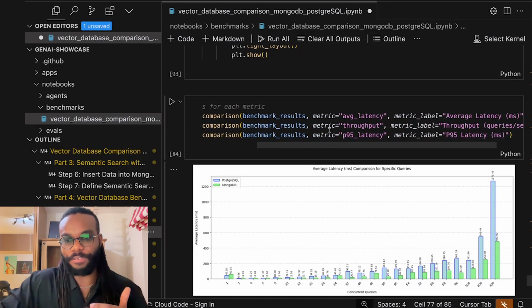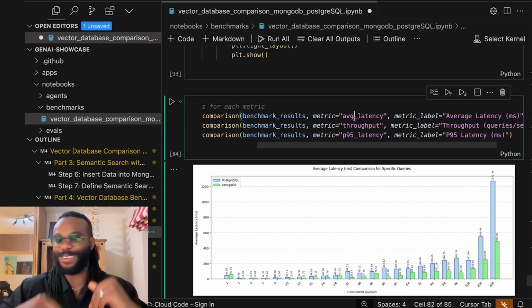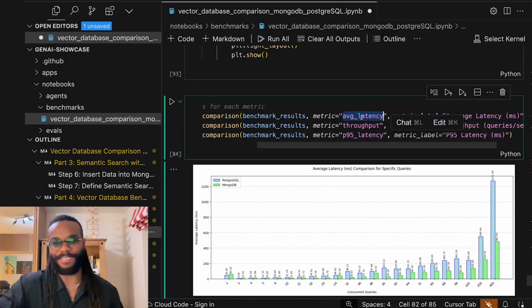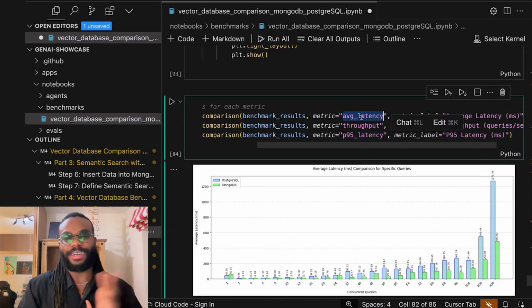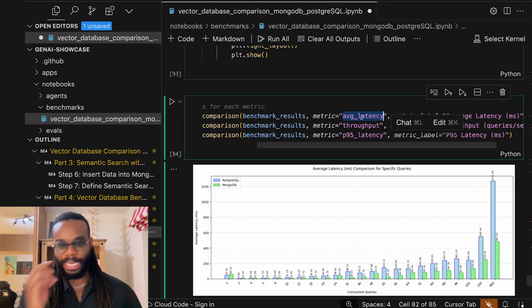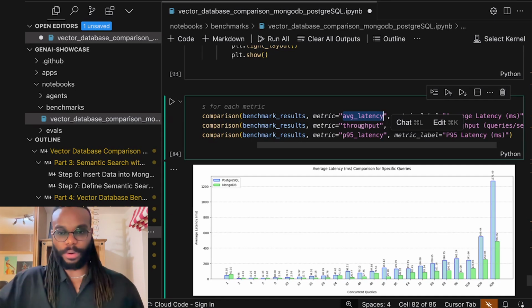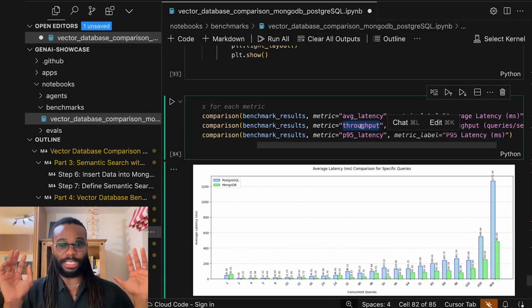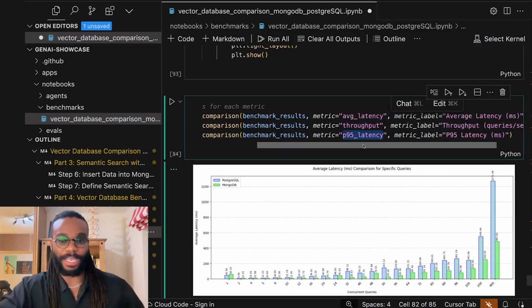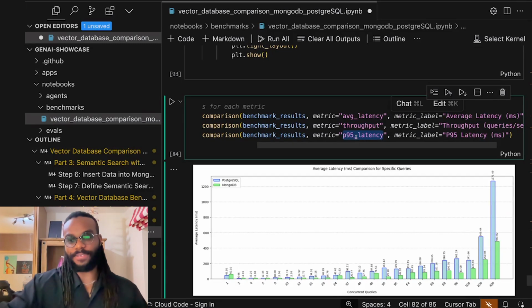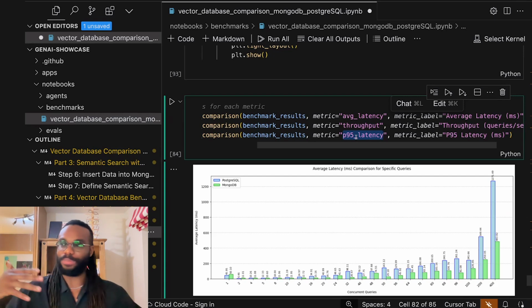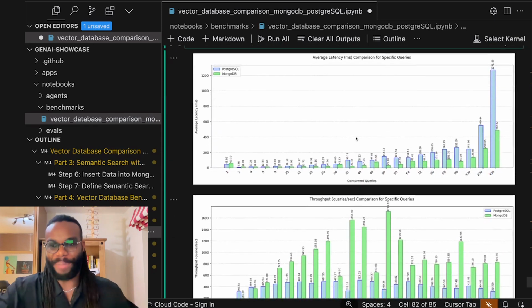But very quickly, the 3 data points, I'm scrolling too quickly, I'll slow down. The 3 data points are the latency, the throughput, and the P95 latency. The average latency is, on average, how quickly was I able to get the results for each of the concurrent queries. The throughput is how many queries can I actually put into the database per second. And P95 latency is how quickly do I get the results of 95% of my queries back.